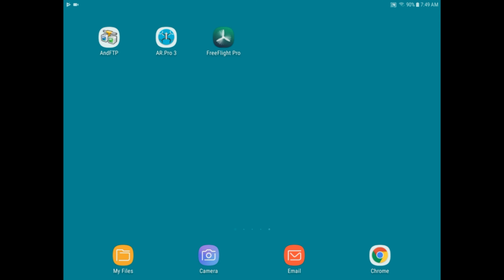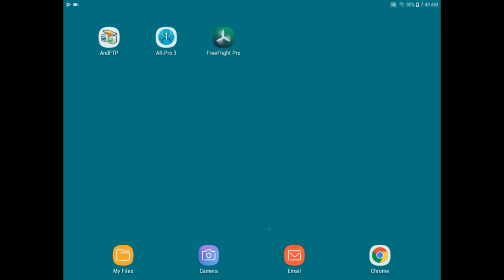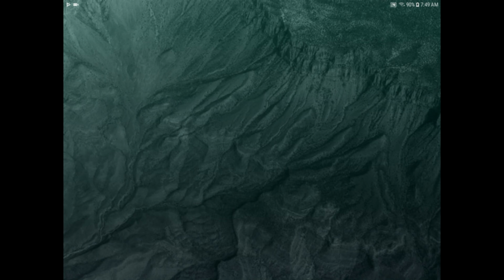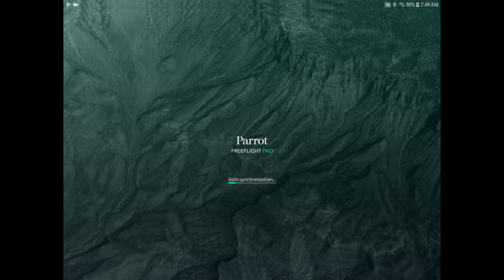Okay, time to turn on the sky controller. Now it's going to ask me which program I want to use, and I never click on that little question thing. I click somewhere else because otherwise it defaults to that. So we're going to start up, and we want to say yes here, or okay. And now it's doing data synchronization, okay? Like I said, it only had to do that one time on the phone.